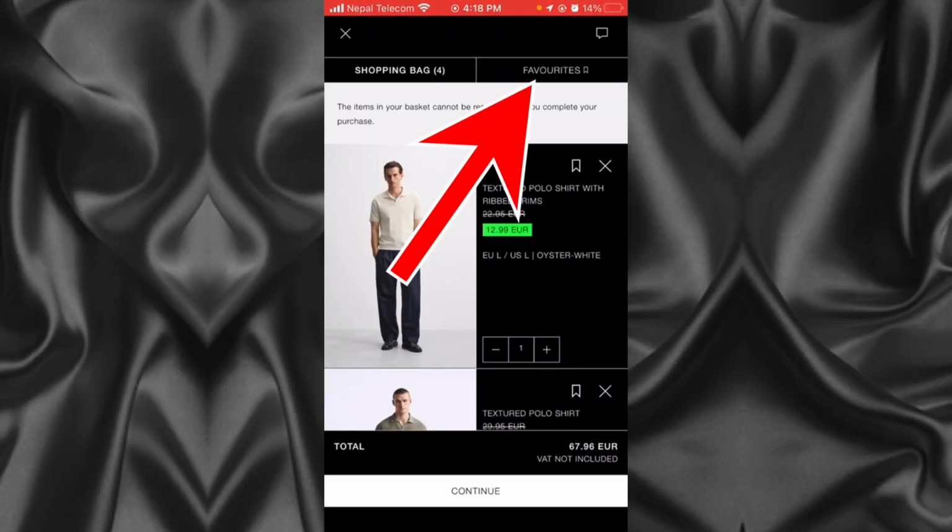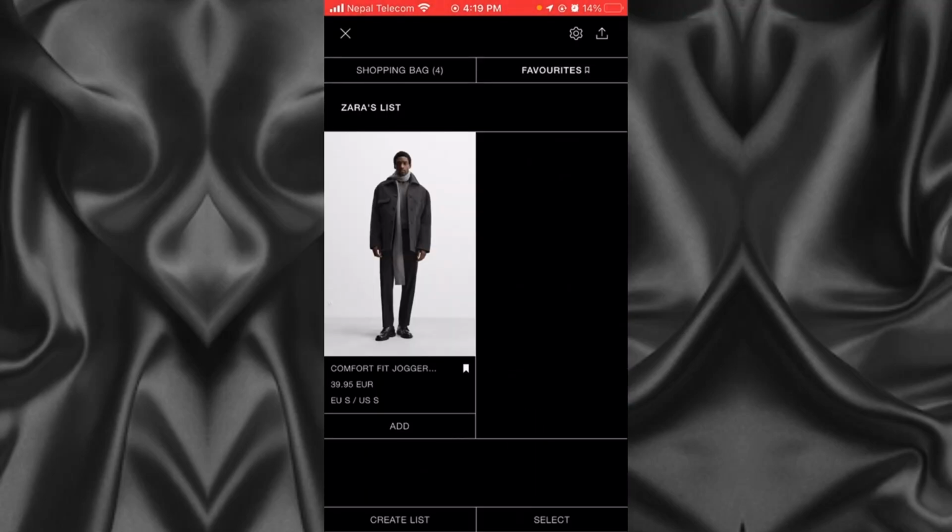Or you can tap onto the favorite section. Here you can see all your favorite items that you have saved. You just have to simply tap on add and the item will be automatically added to the cart.